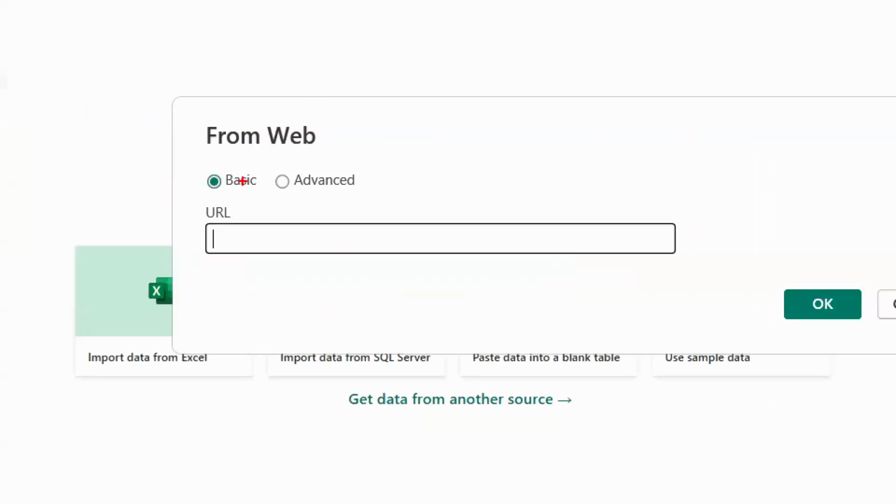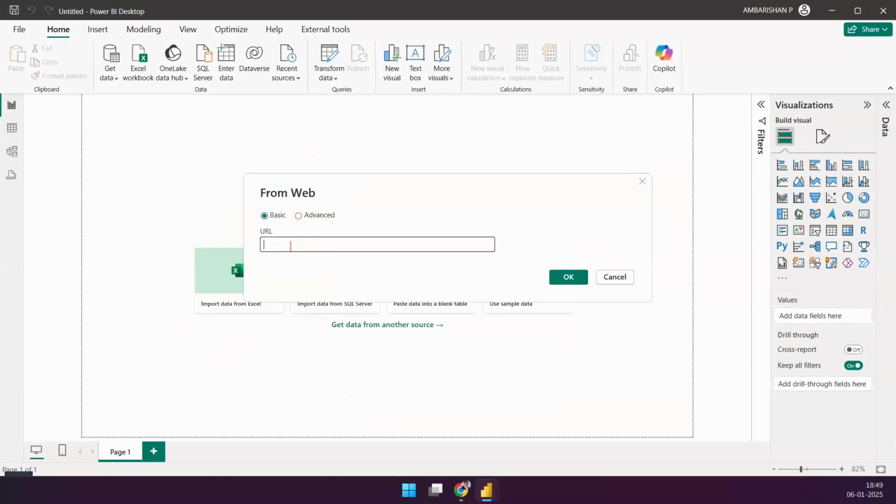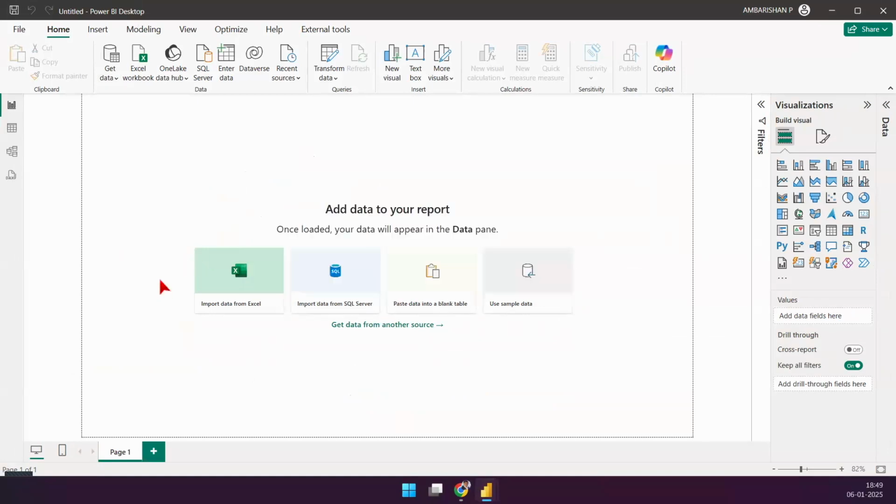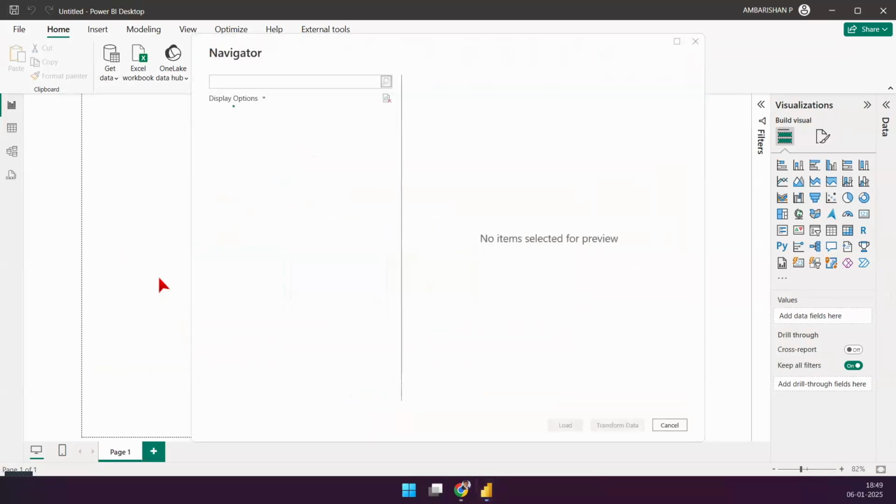Now we want to go with a basic way of connecting to our data set. We don't want to do anything complex. We'll just keep it very simple. So we'll paste that particular URL. We'll stick to the basics, and I'll just say okay here. All right. Now it's going to connect to that particular website. It's going to take some time because this is not the data lying in my local environment.